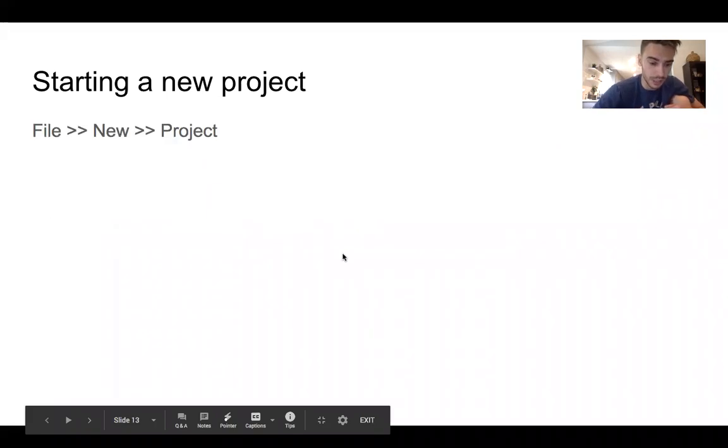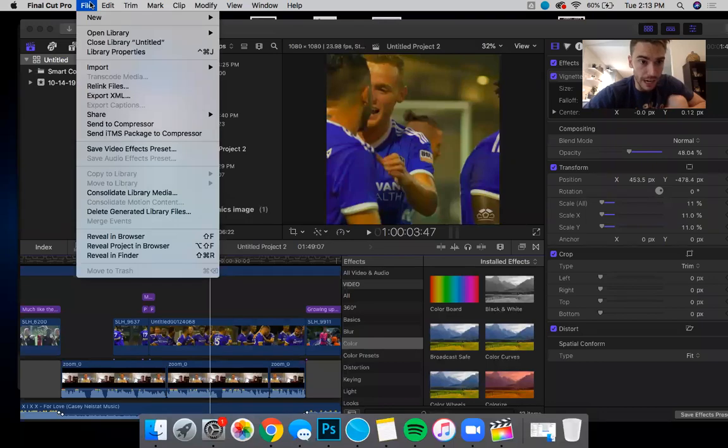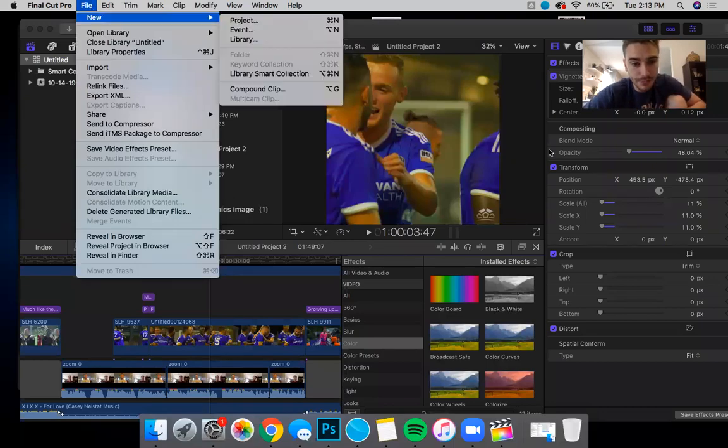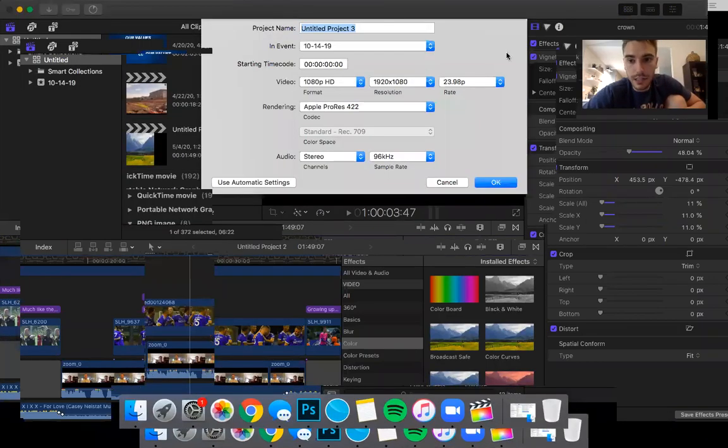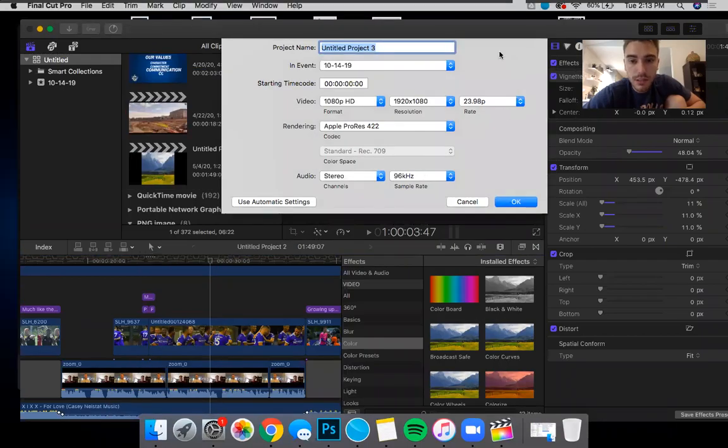So if you want to start a new project, you go File, New Project, right? And then let me pull this down. Okay, so for naming your project, name it whatever you want. I'll name this one Lesson 1 Example. Like I said, you have to think about your end product before you actually start, though you can later go ahead and adjust these things.